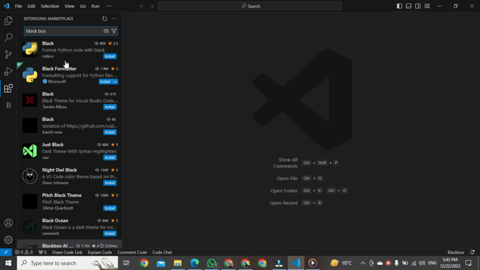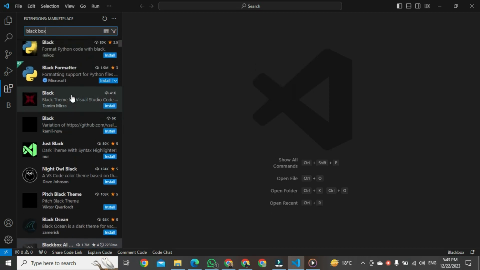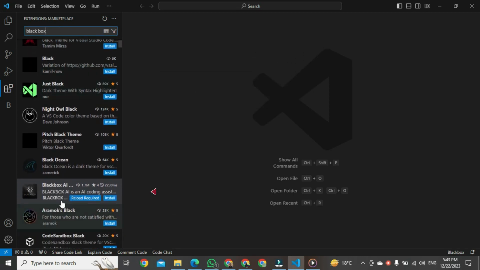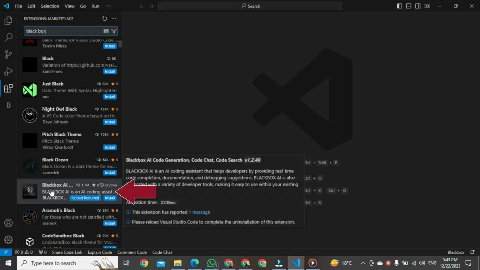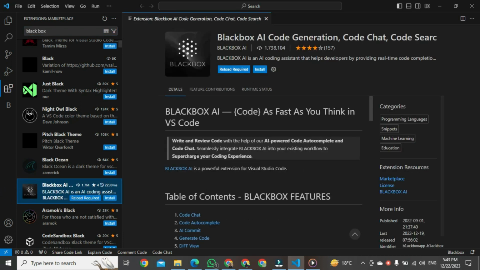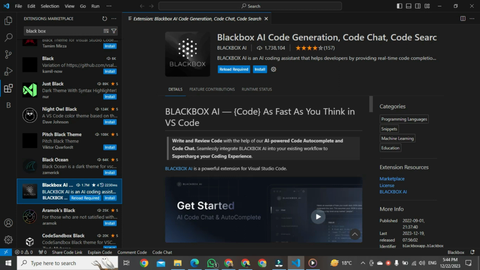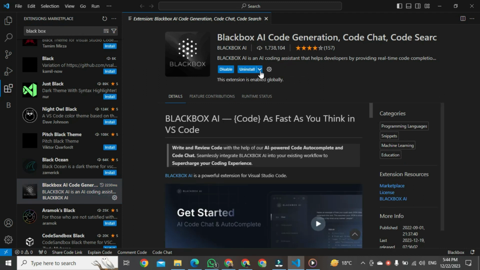Once options appear, we will just go down until you see this extension, BLACKBOX AI Code Generator. This is the logo. Click on it. After clicking, that kind of format will open in front of you on the right side of your PC screen. Just click on the Install button right here. After clicking, installation will start. It will take 1 to 2 minutes, so let's wait.